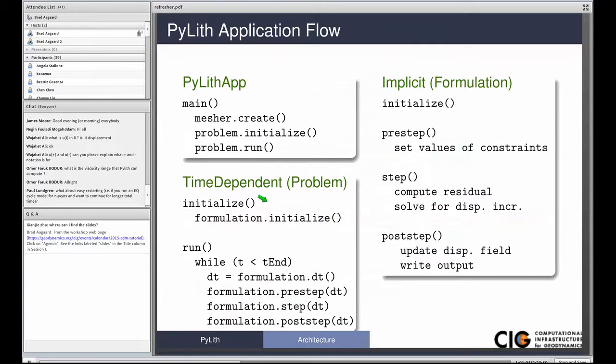This is the main application flow. So at the very top level, we have an object called PyLithApp. That's our main application. It has a function main that looks not much more complicated than what is shown here. It basically creates the mesh, initializes the problem, and then runs the problem. We have two types of problems currently, a time-dependent problem and a Green's function problem. For the time-dependent problem, it really boils down to initializing the formulation of the equations, and then while t is less than the end time, get the time step, advance time by that time step, and then do a post step.